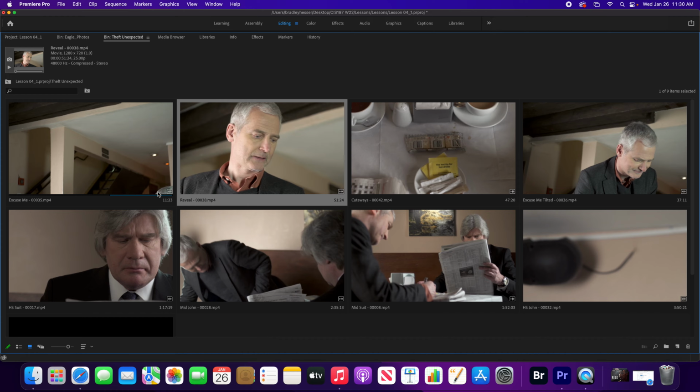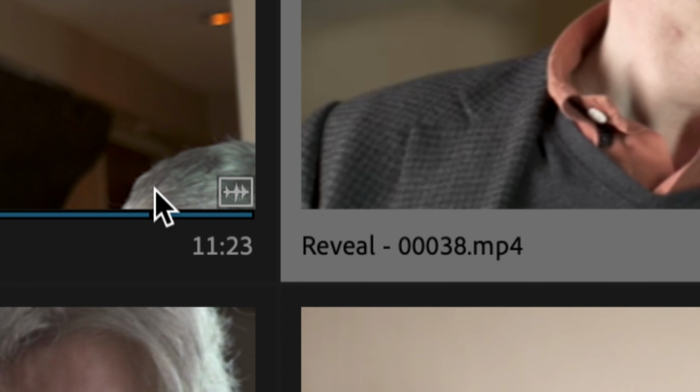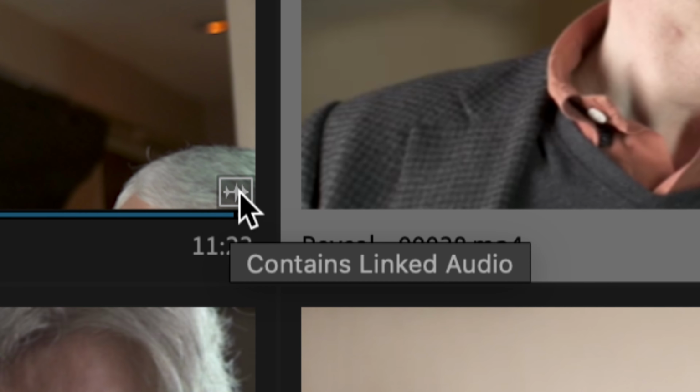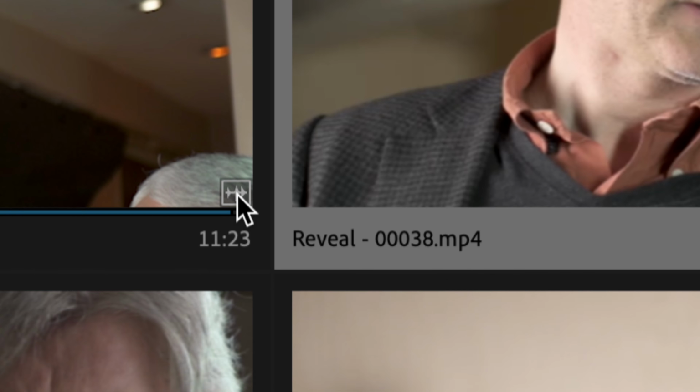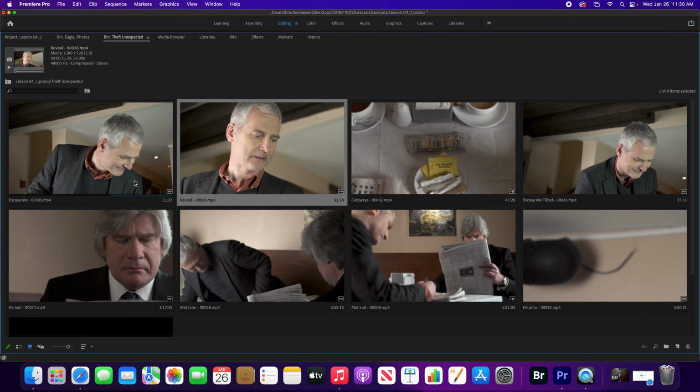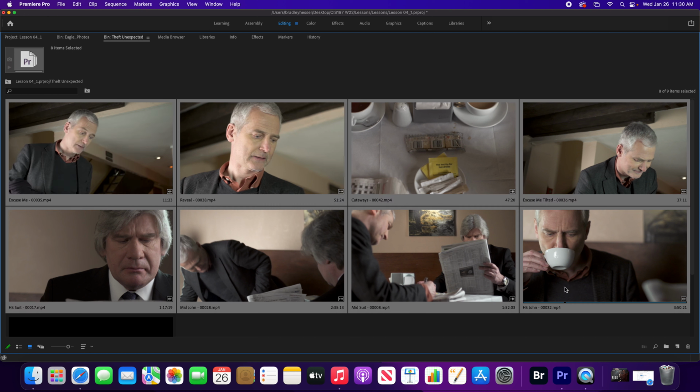One other thing to notice inside of here is that if you're wondering if there's audio, yes, as you click and play it, you'll hear it. But the other thing, in the lower right-hand corner, you're going to see the wave indicating that there's audio as well. There it says contains linked audio. Let's go ahead and click on a few of these.